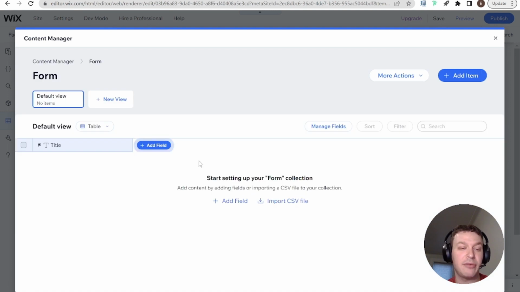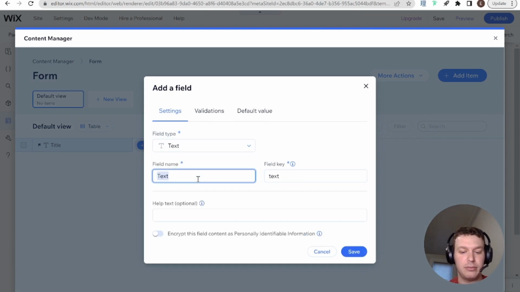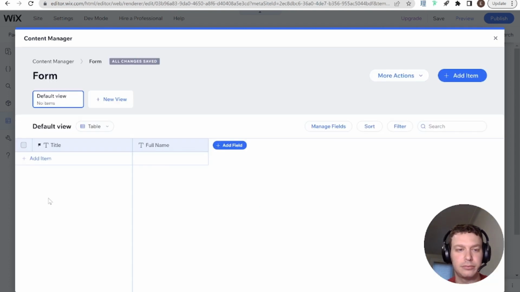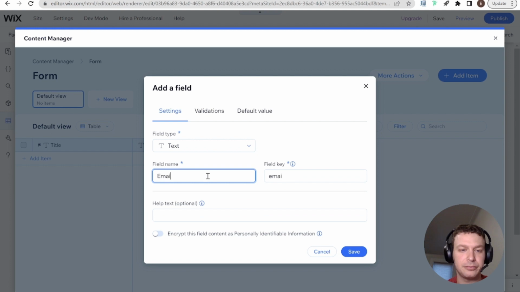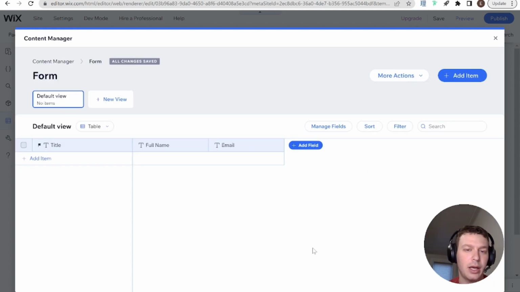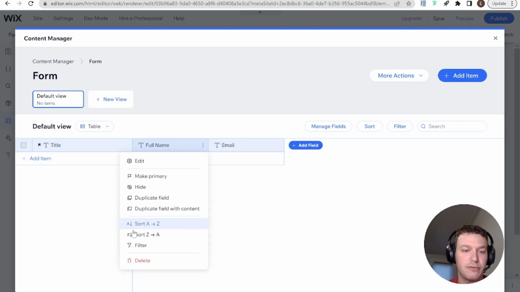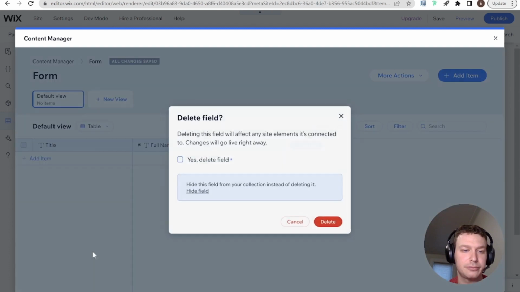And basically we need to add fields that will correspond to what we're collecting in our form. So I'm going to add one field and I'm going to call it full name. I'm going to add another field and I'm going to call this email. And now that I have these two fields, I can actually get rid of this title field. So I'm just going to change the full name to the primary field and get rid of the title here.